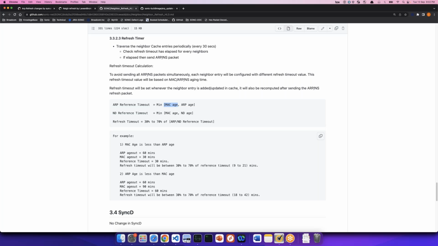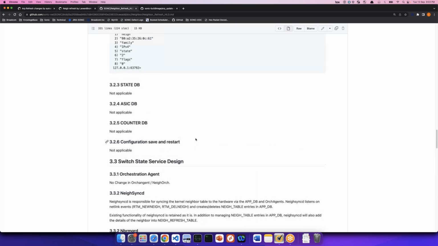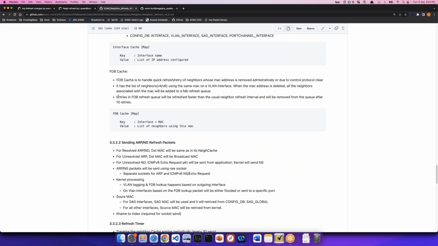The retry is only based on FDB delete. In case of FDB delete, we'll add it to the FDB refresh queue. Currently the number of retries is fixed at 10, but it can be made a configurable value if needed. Okay, so can you update those details in the HLD? I remember adding it somewhere. I can check. I think we have the retries here, but I can elaborate more.